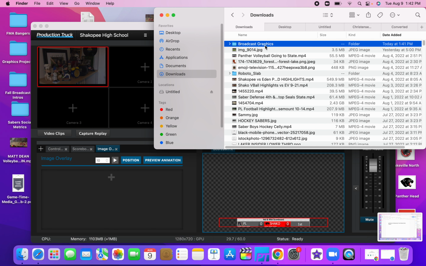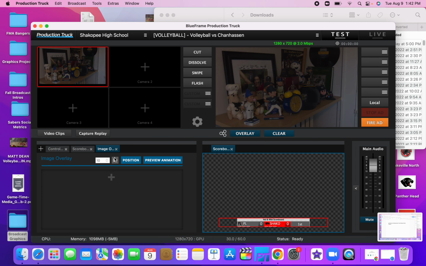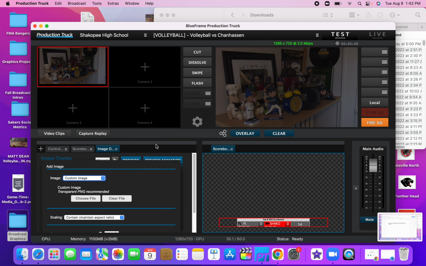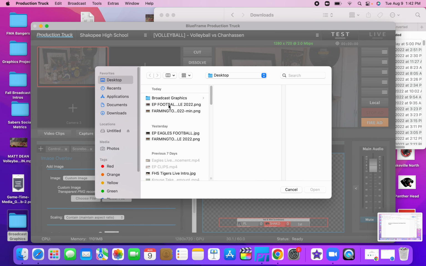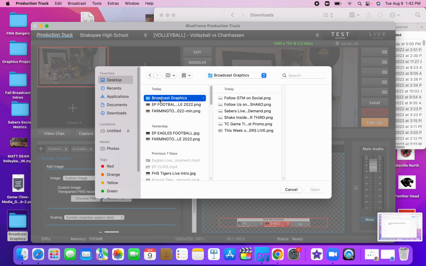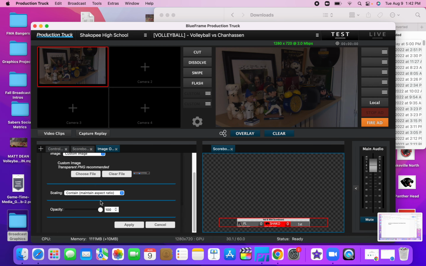So once you have that downloaded, you can pull it onto your desktop. It's just this broadcast graphics folder. You can put it just anywhere you can easily access it and know where it's saved. I've got it on my desktop here. I'll go back to my image overlay queue. I will hit that plus button right here to add a graphic. I will choose a file. Then I'll go to where I just dumped my broadcast graphics. So open this up, hit apply.